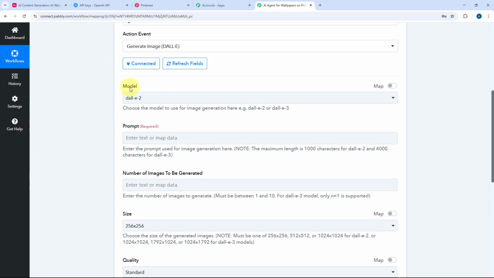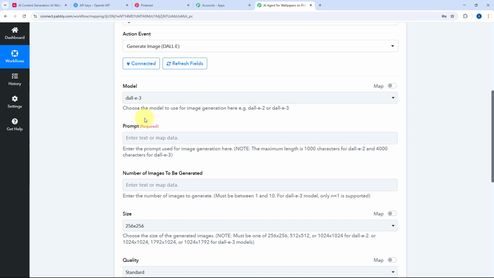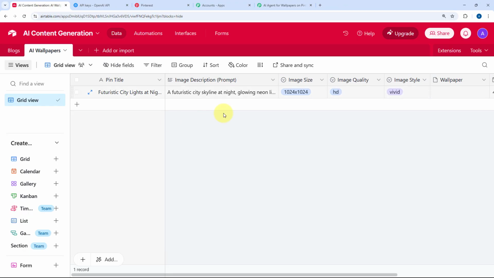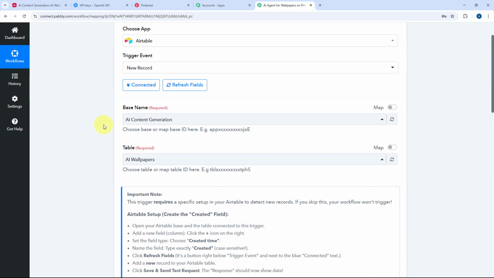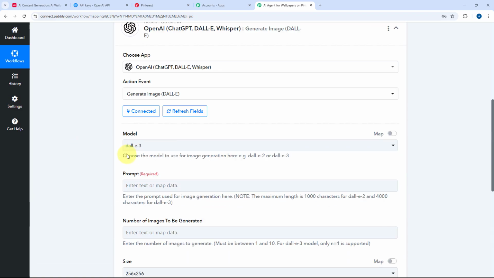After making the connection, it is asking us for the model, that using which model of OpenAI we want to generate the image. So I want to use OpenAI's DALL-E 3 as the model to generate the image. Then here in the field of prompt, we have to enter the same image description or the prompt which we have entered in Airtable. So we have received the data from Airtable inside Pabbly Connect in the trigger step. Now here from the trigger step responses of Airtable, we have to add this response of image prompt, the image description, to this OpenAI action step.